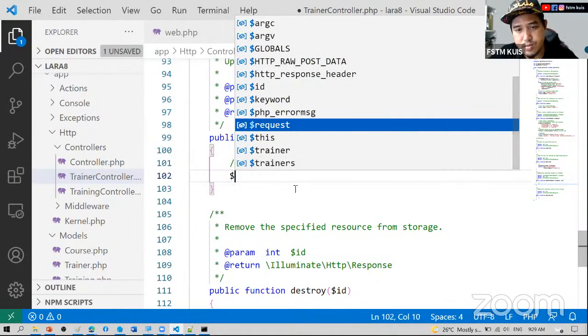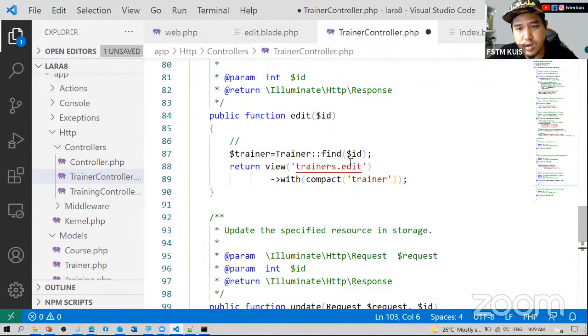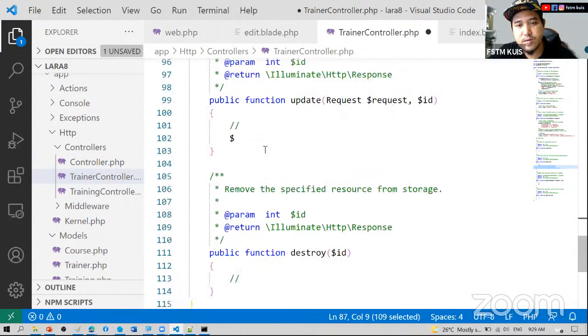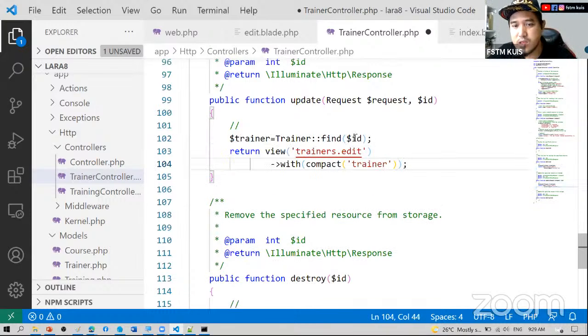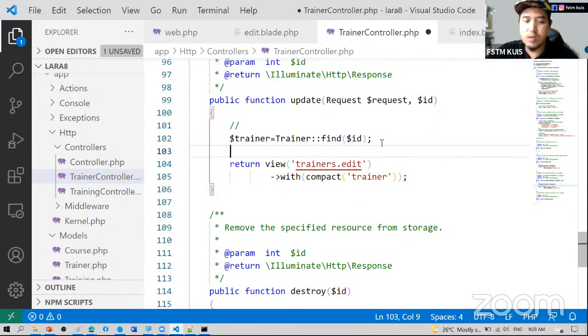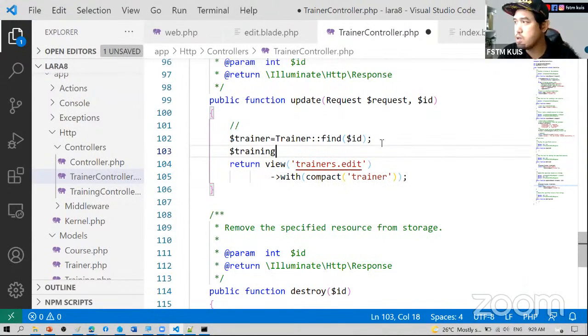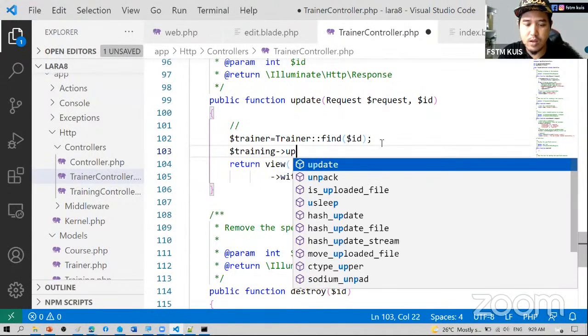Firstly, this is a regular checking. We need to make sure that the particular record with that ID is still available. Then we need to do the update function, training update.